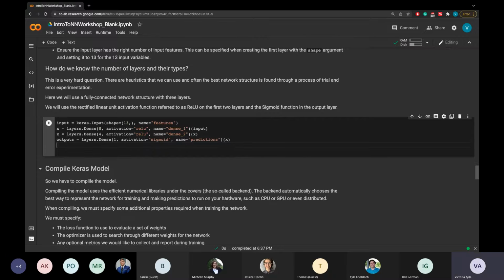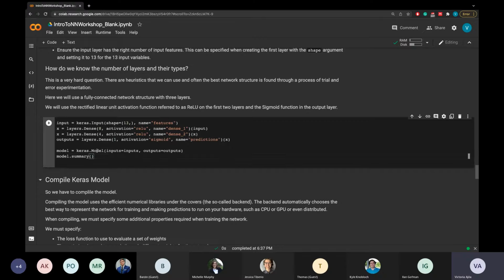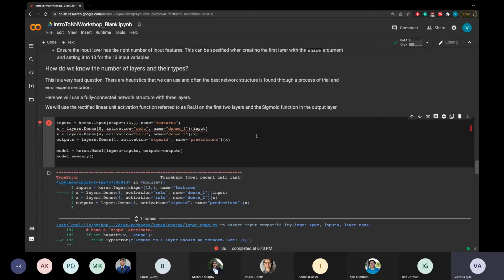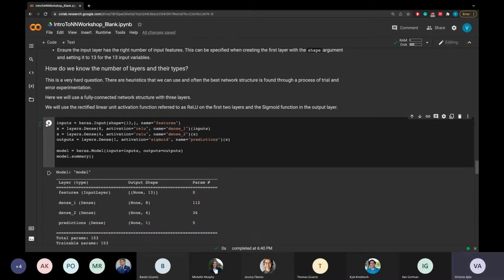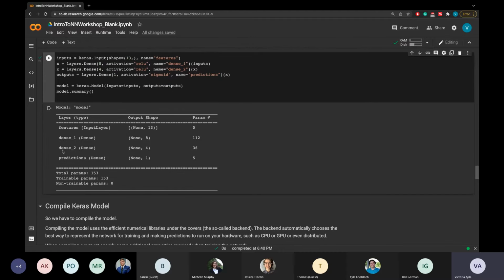So then we will define our model as a Keras model, where our inputs are the input that we created, and the outputs are the outputs we created, and then we can print out a model summary. Hopefully that works. I think I've got an S there. There we go. So here you can print out a model summary, and it'll just give you the summary of all the different layers, our input layer, our 2 hidden layers, and our final layer here, and how many parameters they have in each layer.